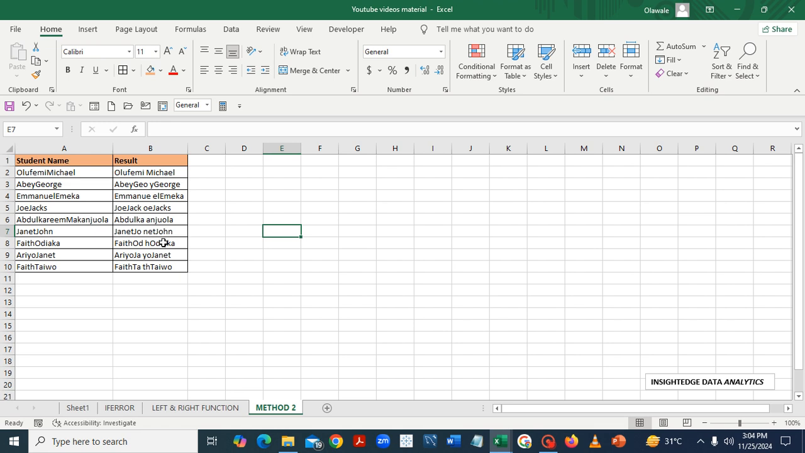Now, has Microsoft Excel done justice? Yes, because if you count the number of characters here, it is 7 and 7, because it looks at the first row and then follows the same pattern. If you count Emmanuel, it is still 7, and you will see that at the end of the day we were unable to get the right results. So what can we do? In this case, we are not going to make use of the LEFT and RIGHT functions.